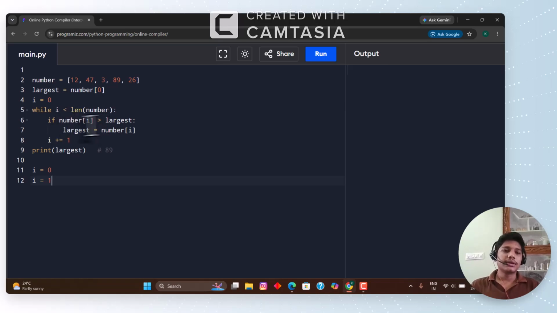So what is inside number 1? What is number 1? 47. Number 1 was 47, since the indexes are 0, 1, 2. So now 47 is greater than 12, because the largest we assigned at the start was 12. So 47 is greater than 12. Now the condition is satisfied. What does that mean? You go into the if statement. What is the statement inside the if? Largest equals number[i].